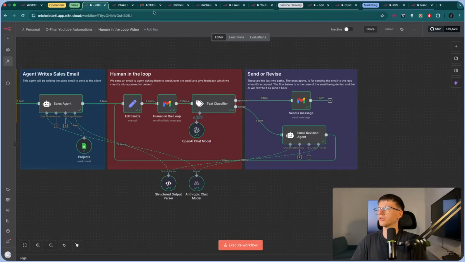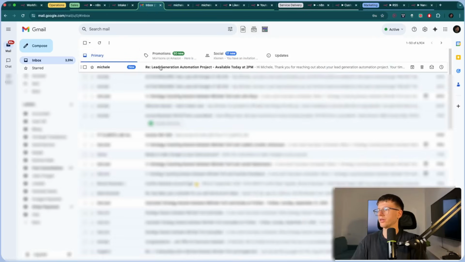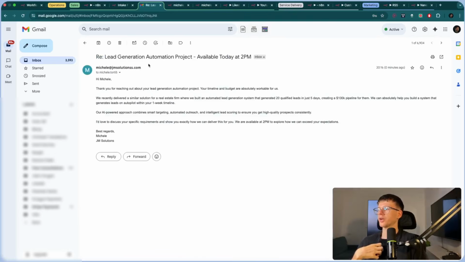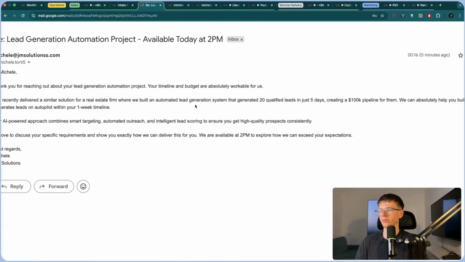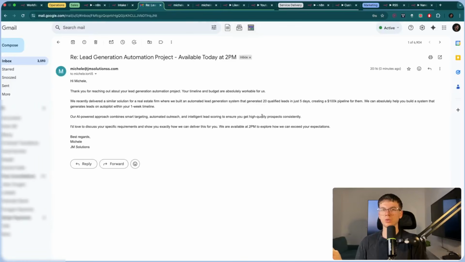And it will send the email to the lead. In this case, I put my email here. I can see that I have lead generation automation project available today at 2 p.m. And then this sends a whole sales email to that specific customer or lead that came through with results as well. So we recently delivered a selling solution for a real estate firm, creating 100K in pipeline, which is an awesome email to send to someone who just filled out a form stating what they want, right?